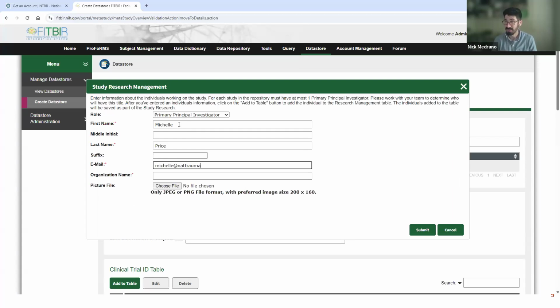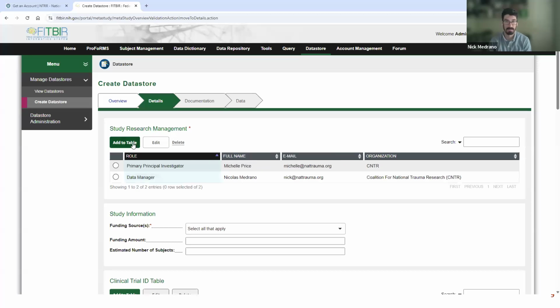Michelle, if it's okay, I'm going to add you. So that would be that information here. So you would submit that for your PI, and then you could, of course, then add more users as well. Other people who happen to be working with the data.